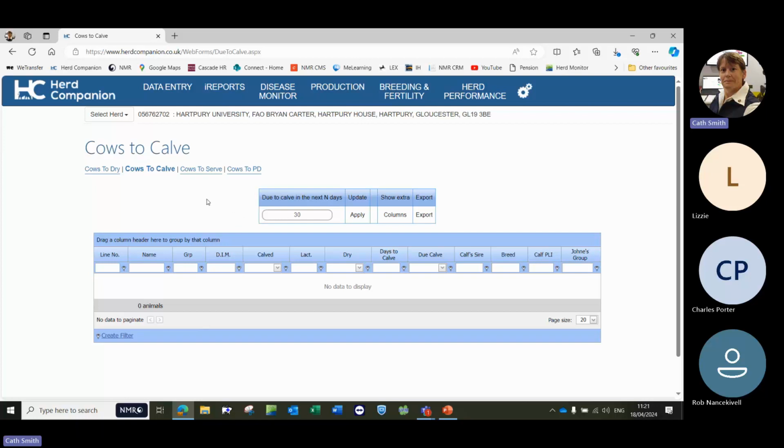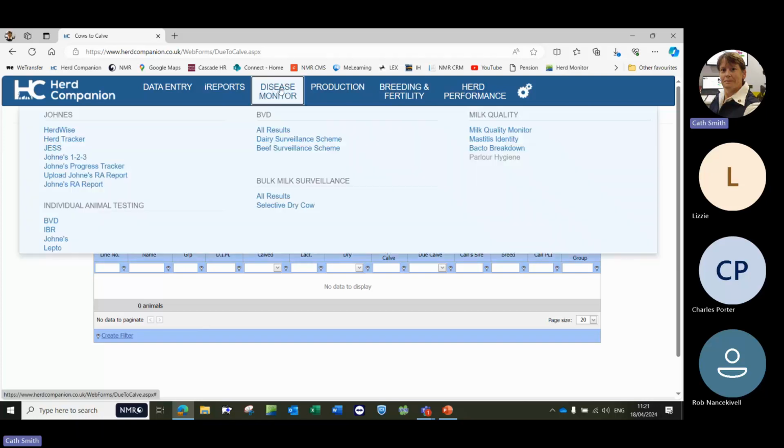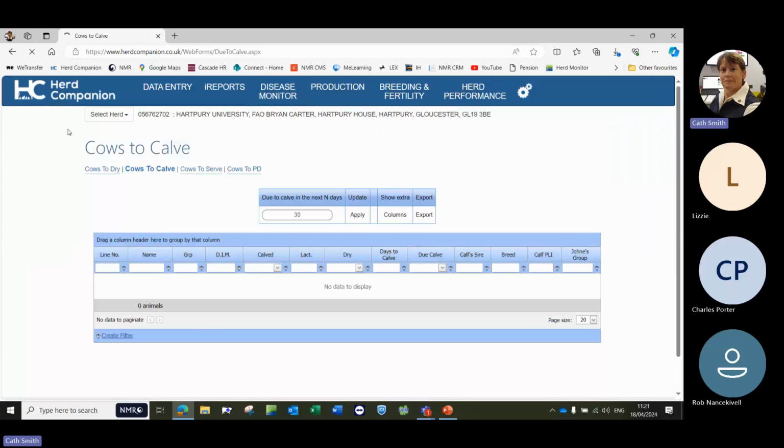Now, I mentioned the Johne's, a critical part of Herd Companion. All of your Johne's test results are on here, in the disease monitor. If you're on Herdwise, so this is the quarterly testing of the whole herd, a Herdwise scheme. If you're not, there are different schemes available. So it might be that you're on Johne's 1, 2, 3, or you're just testing once or twice a year. So whichever scheme is appropriate for you, the Johne's results will be on here.